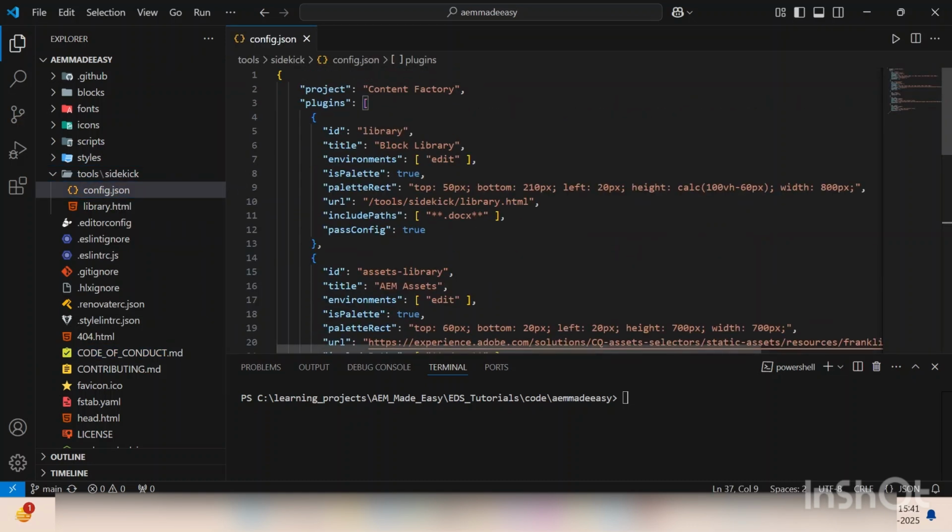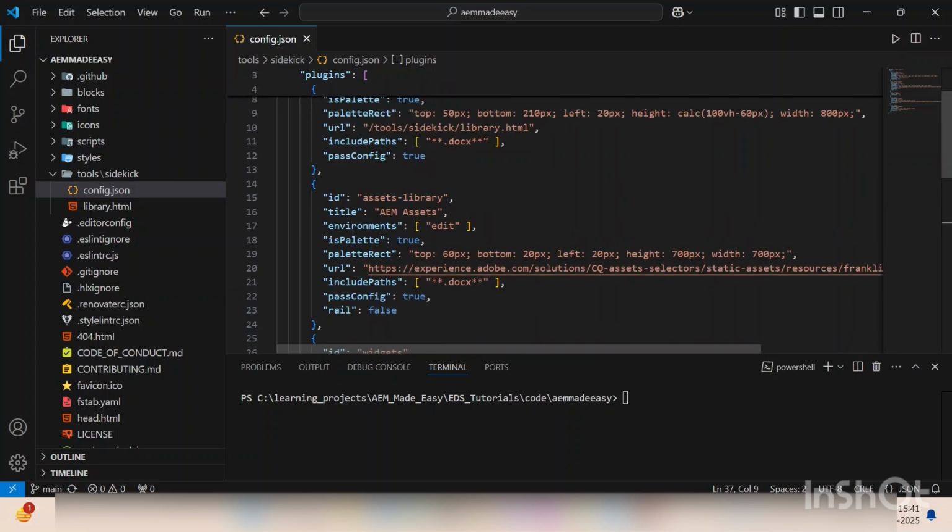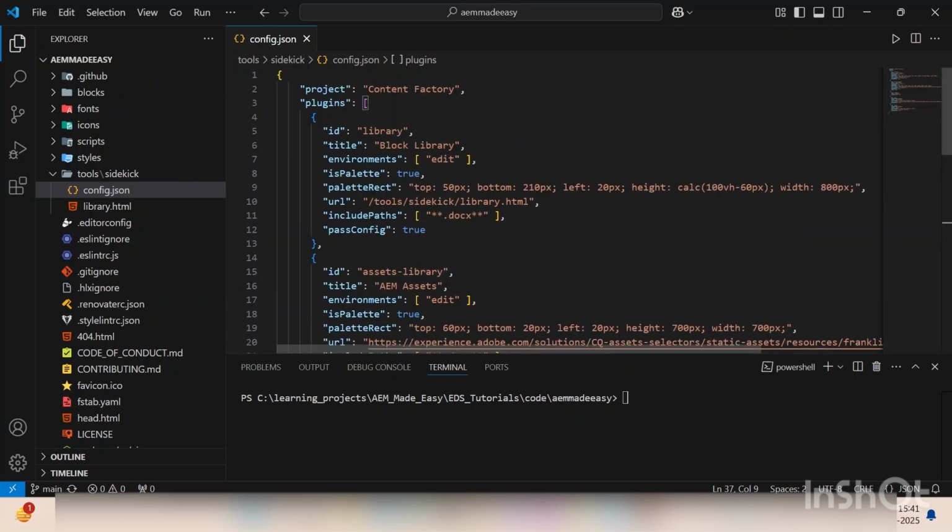And first, I'll explain about the AEM asset integration and the container action that we have added. Then we'll talk about the block library at the last. So here I have added multiple plugins.